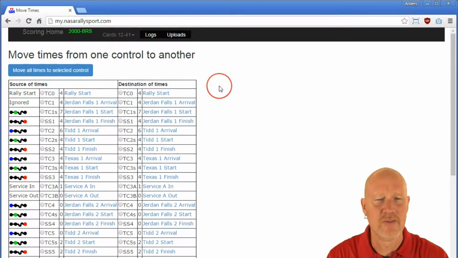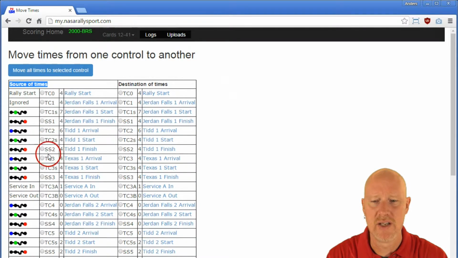This is handy if you've imported some data, but maybe you've imported it to the wrong place. Perhaps where it said that the data was supposed to go in the import, maybe that wasn't where it was supposed to go. So here is the source of our times, and this will tell us how many times we have in each of these. And then here's the destination, and of course for each line it is the same.